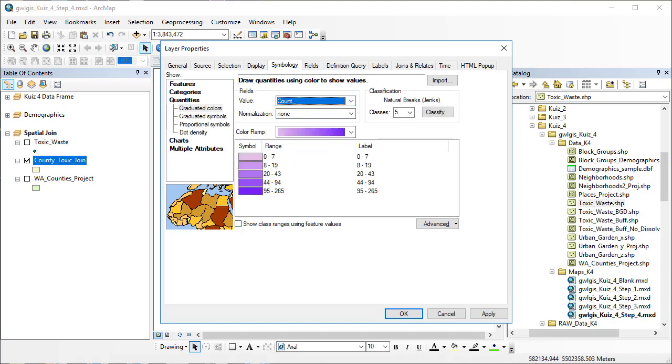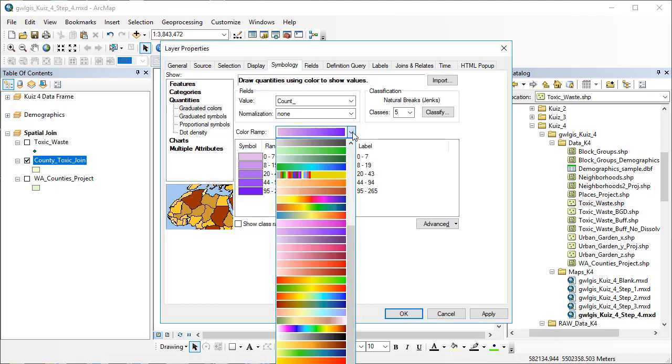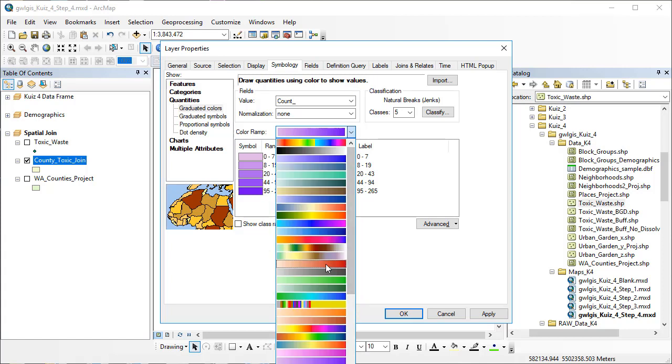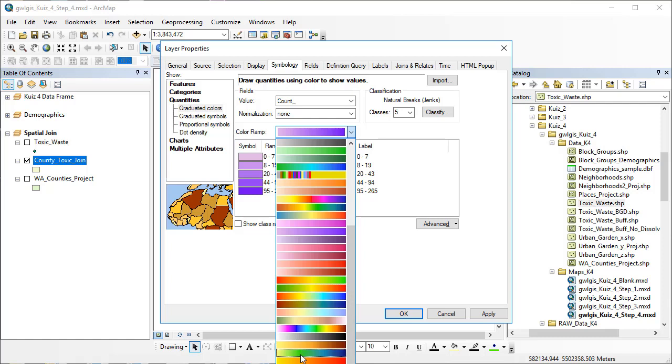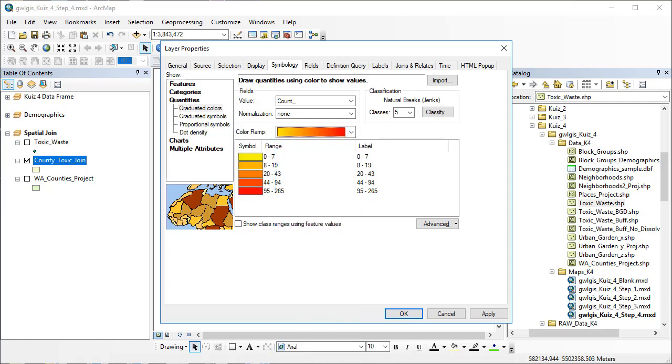and let's assume that we're going with a red color ramp because toxic sites are bad, and not a green to red, because any number of toxic waste sites is probably bad. Let's choose this yellow to red. I could also choose just a normal red. It's your choice. I started off with the yellow to red, so let's go with the yellow to red. And in this case, 0 to 7 sites will have yellow, orange, darker, and red.